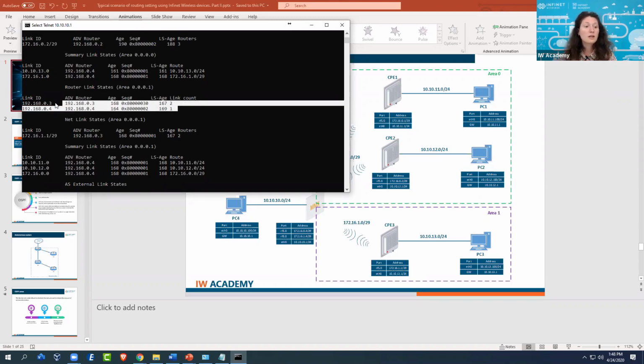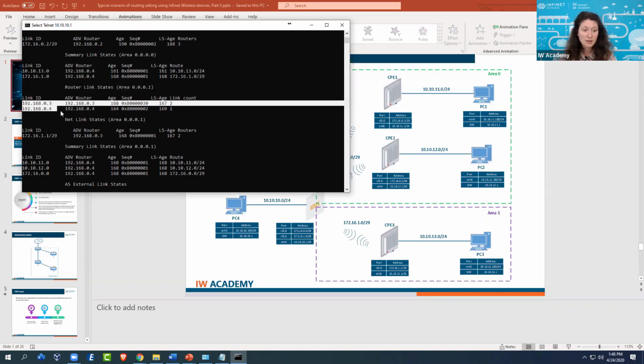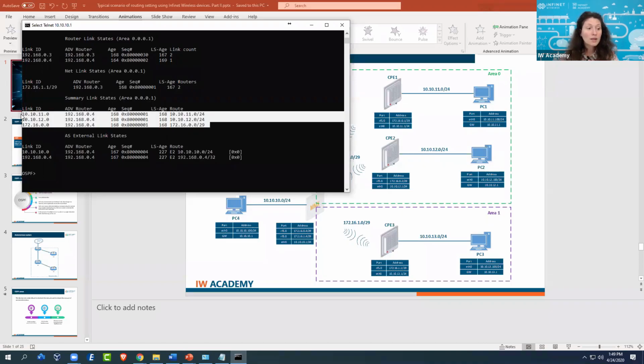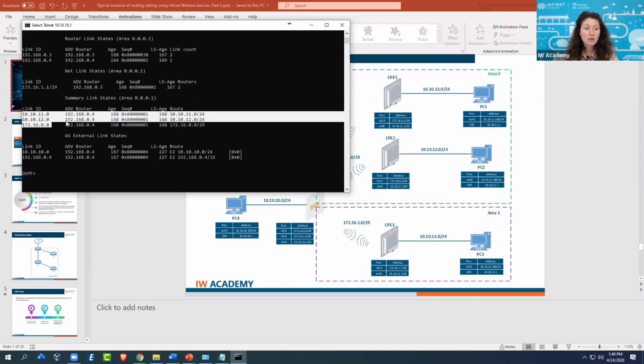And the same is valid for area 1, okay? I will just review shortly. The router link state advertisements, which tell us the routers present in this network, which is CPE 3 and the base station, that's it. The network link states, okay, or the networks that are present on the multiple access segment on the radio. And the summary link states that tell area 1 what is present in the other area, okay? So area 1 knows that in area 0 we have these networks, which is correct.